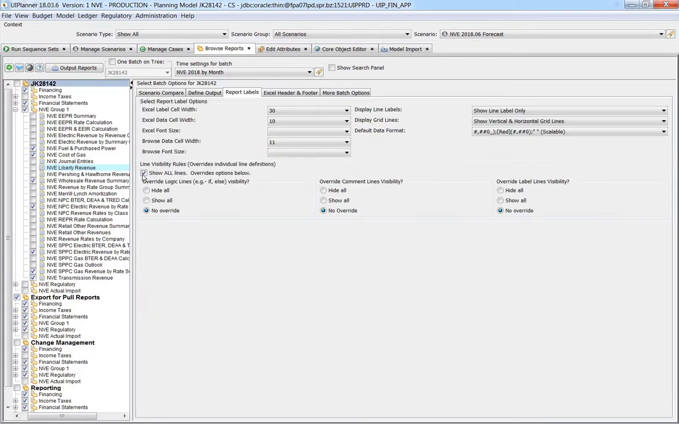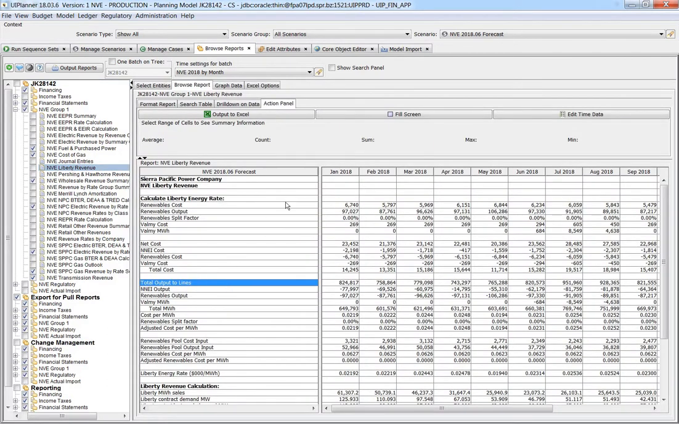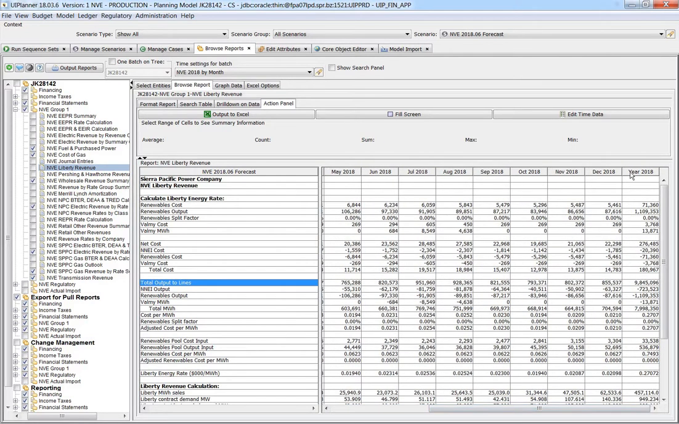So we'll go back and check that off. Now you'll notice that this report starts with January 2018 and ends with the year 2018. So it's like 12 months plus an annual column. That's actually a specific setting that we have, which you can see here.